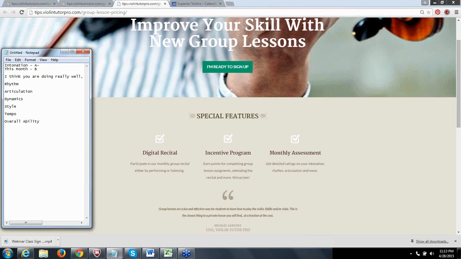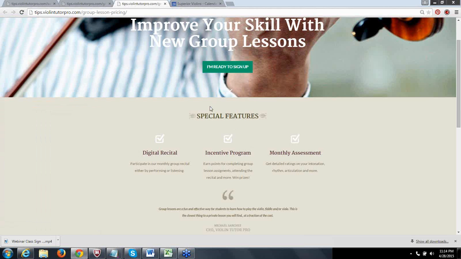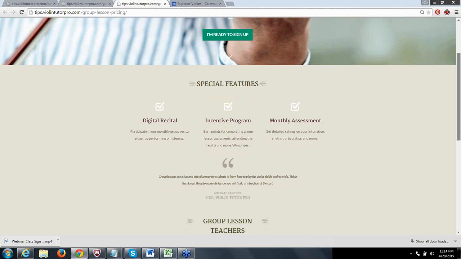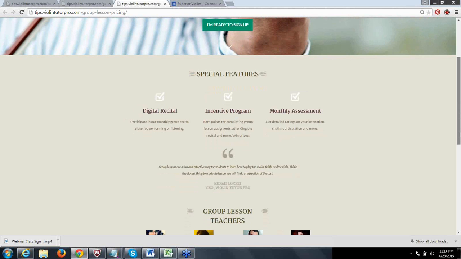ability. So basically the teacher would take at least a half hour to just really sit down and evaluate your progress. So that's something that we're including in the monthly assessment as a gold member. So I think that's a really effective way to see your progress, specifically from what the teacher thinks and what the teacher's seen.